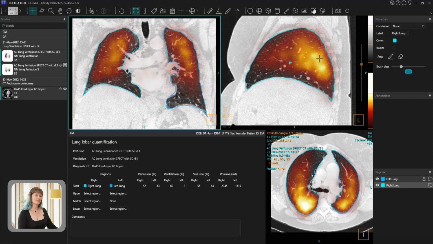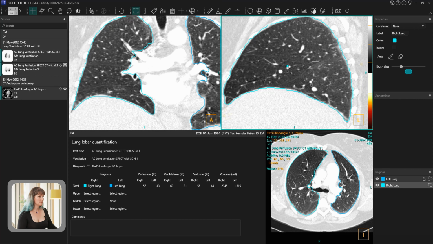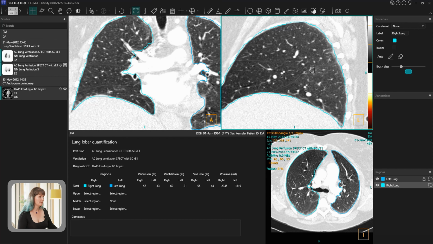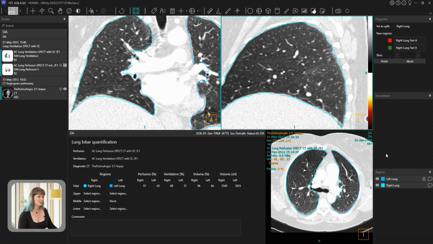Okay, now we can go ahead to segment our lung lobes. Let's hide the fusion there. I'm going to zoom in to get a good view. We can right click and use this segment right lower lobe option. We get this really nice split tool.